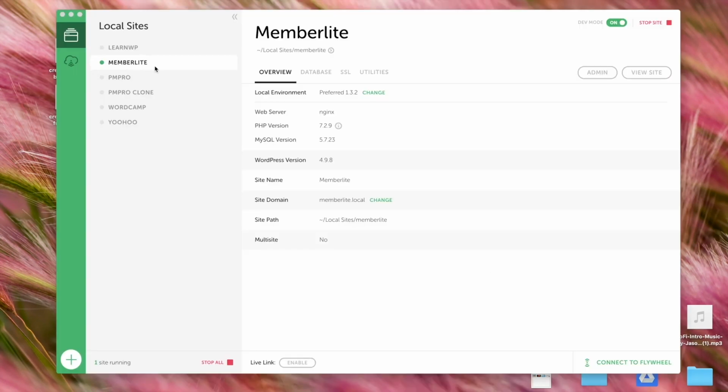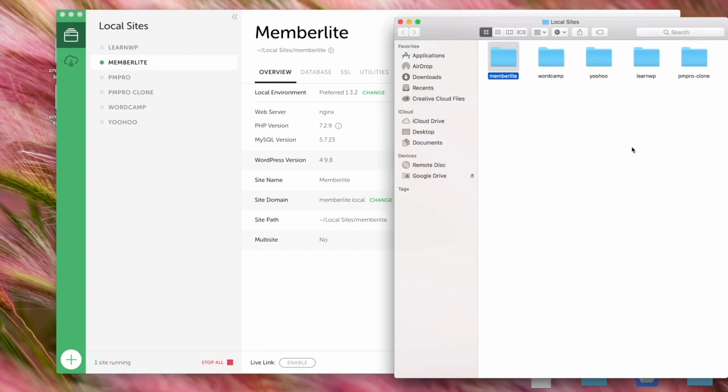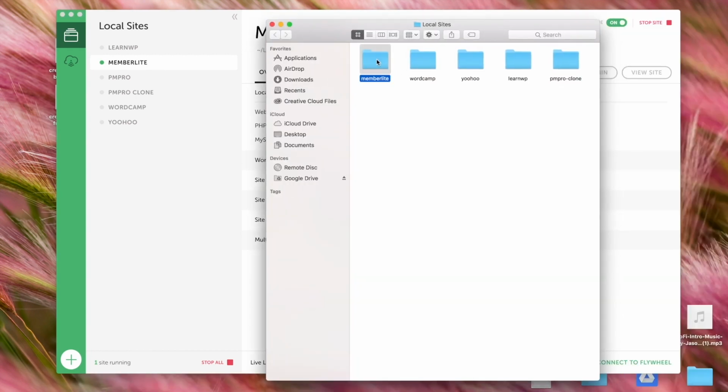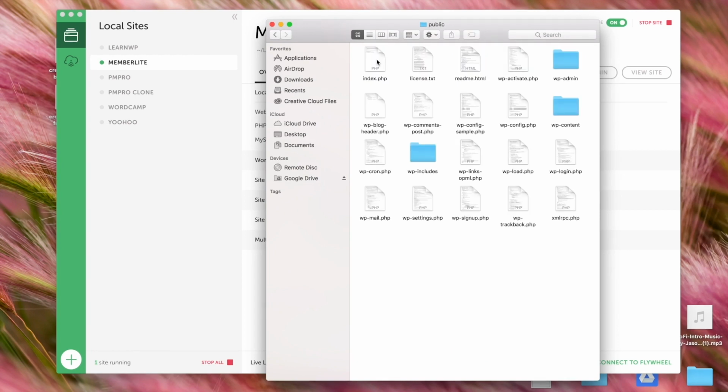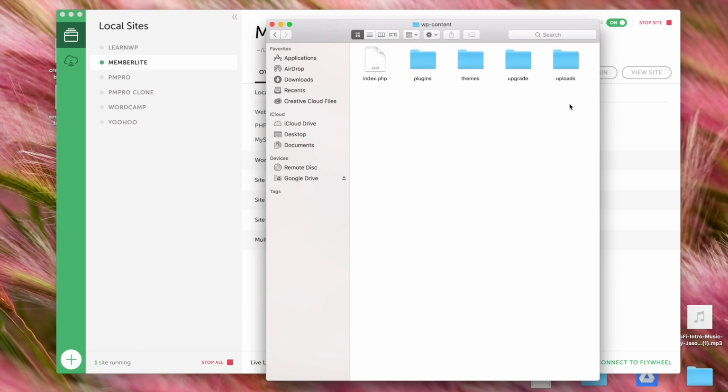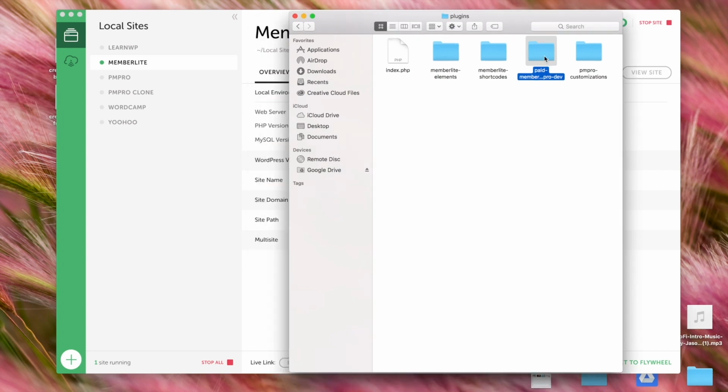Now we're going to go to this little arrow icon to actually get to the files of our website. So I'm going to go into my site files, app, public, wp-content, plugins, and as you can see over here, this is the Paid Memberships Pro Dev plugin. Once we're here, you're going to want to open this folder in a text editor of your choice. Personally, I use Sublime Text 3.